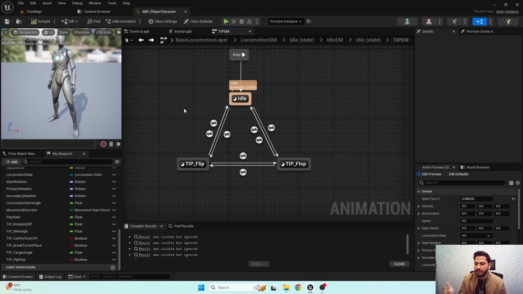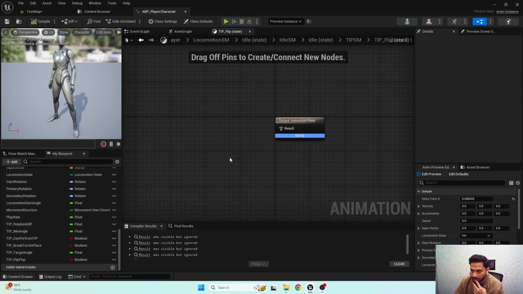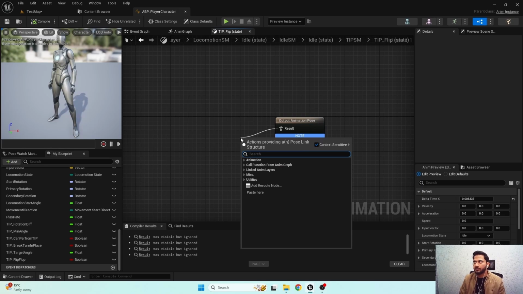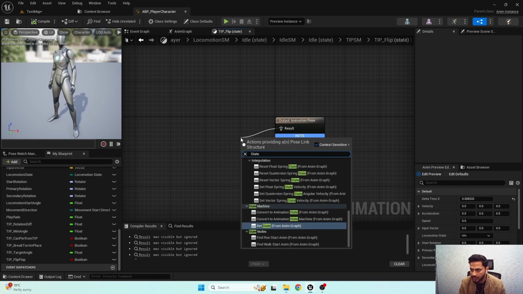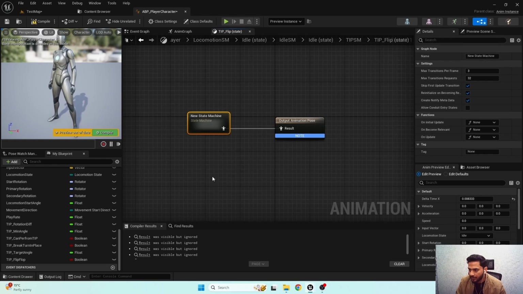From idle to turn in place. So if I open turn in place animation, turn in place state, we need a new state machine over here so that we know which animation to play. Either we need to play turn in place 90 right, 90 left, 180 right, 180 left, these states. So I'm gonna add a new state machine over here. I'm gonna call this turn state machine.